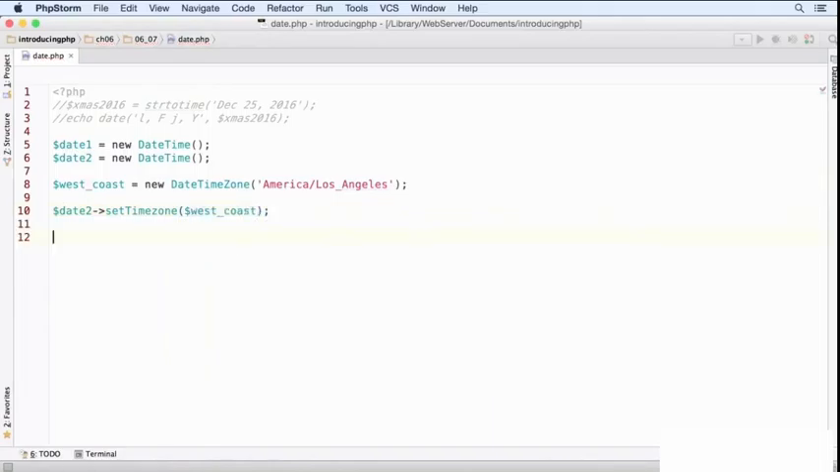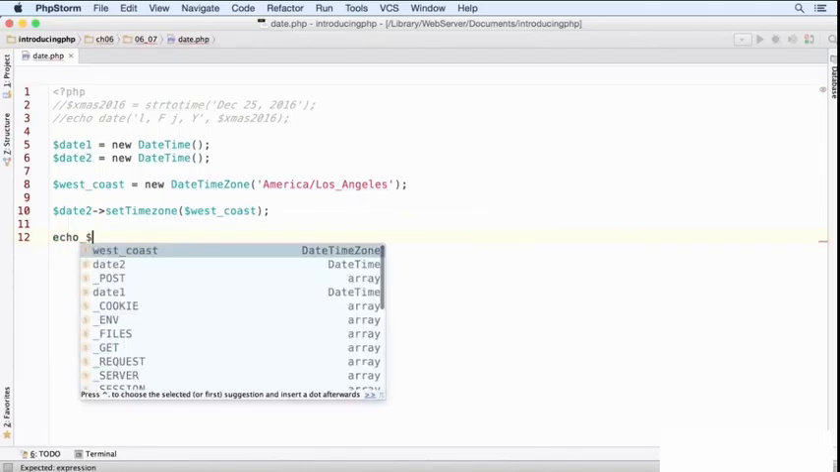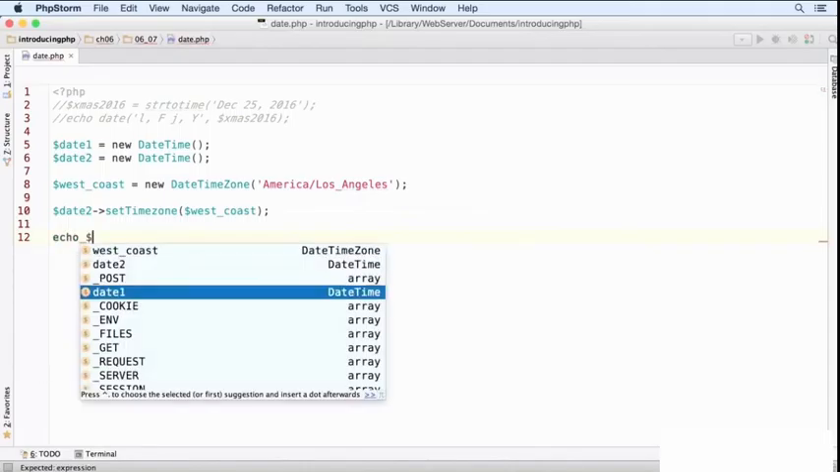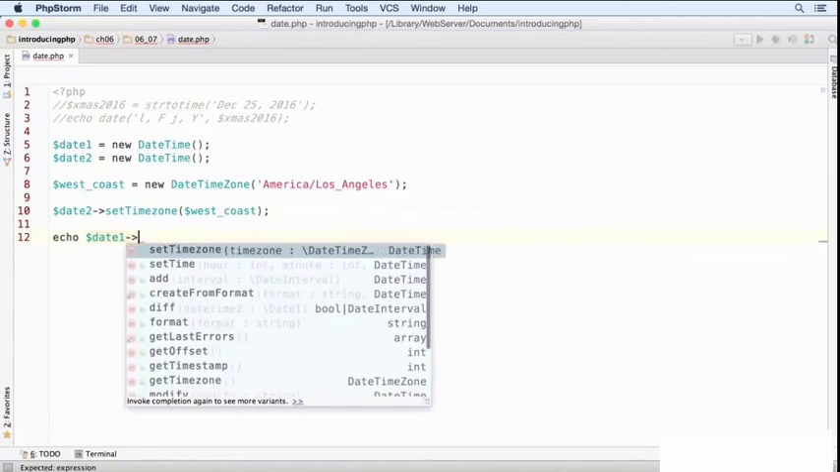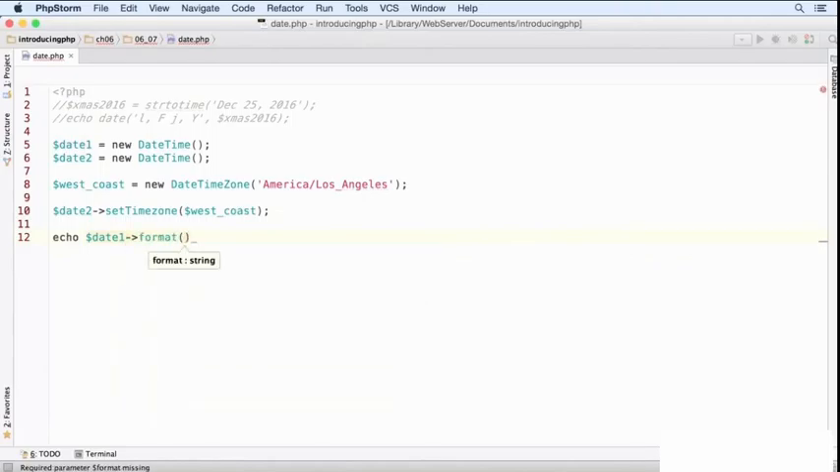So let's see the time difference between where I am in London and the folks at lynda.com in sunny California. So echo and then date1 for me, and use the format method. And this takes as its argument exactly the same formatting characters as the date function. I'm going to add in the time, so lowercase g, colon, lowercase i, a, then a comma, and then the rest of the format will be the same as before. Then duplicate that line and set the second one to date2.